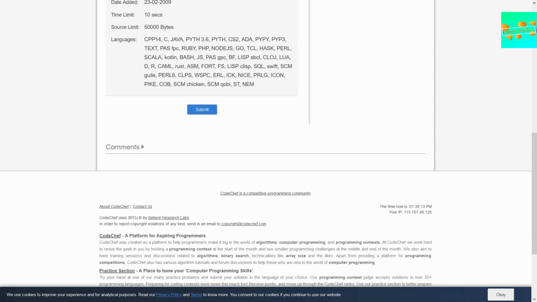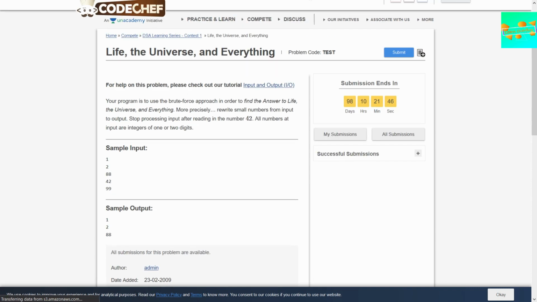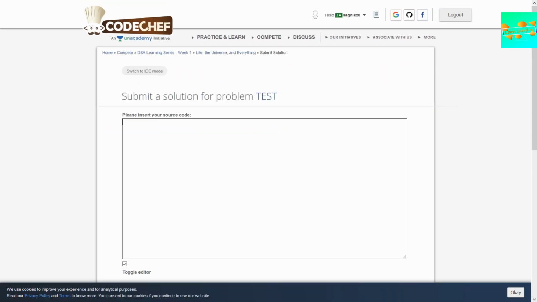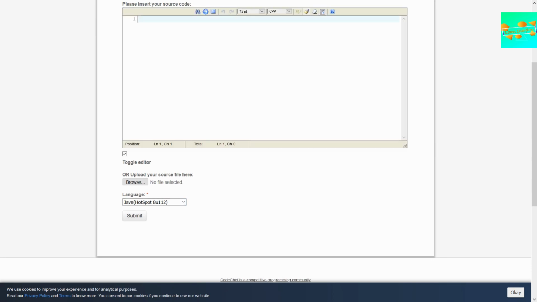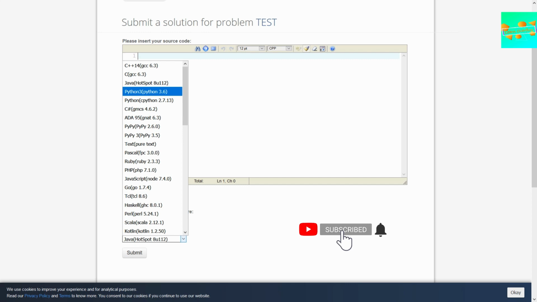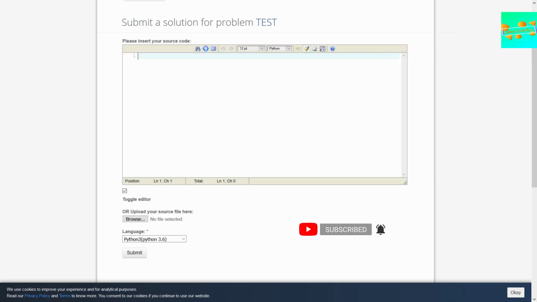Here we are in the CodeChef editor, and let's click on submit and let the terminal open for us. All right. Just a second. Yeah, it opened up. I will be using Python for this. So we just need to check if the input is 42 or not.